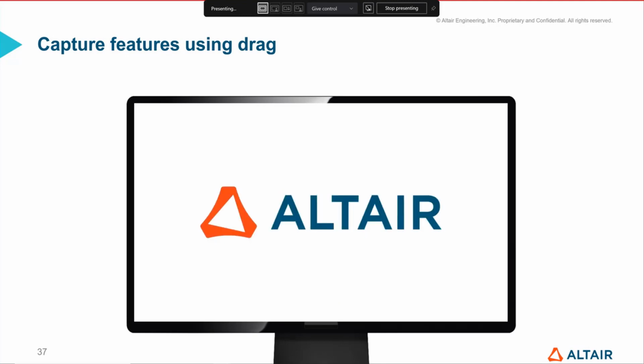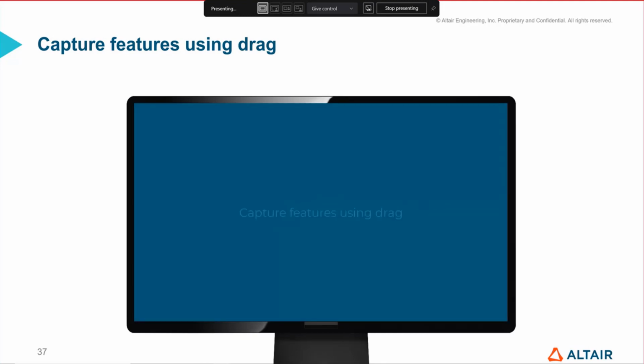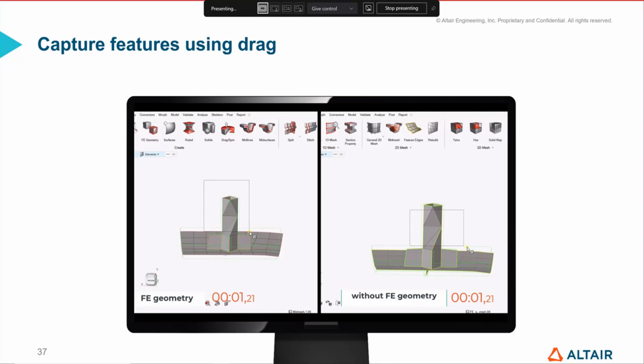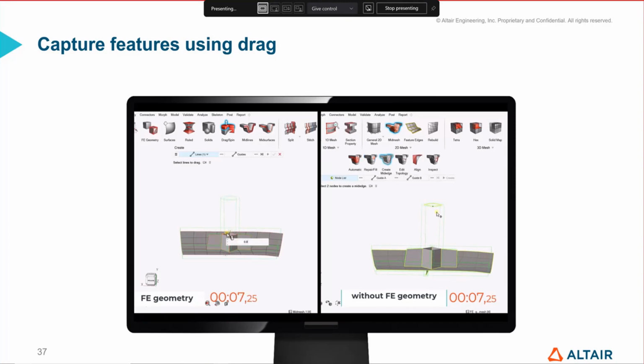So in this example, when we have some features that are not captured correctly, we can quickly recreate them using the geometry tools instead of meshing methods. Here the cylinder was not extracted properly. All I would do is select the edges and then drag along it.